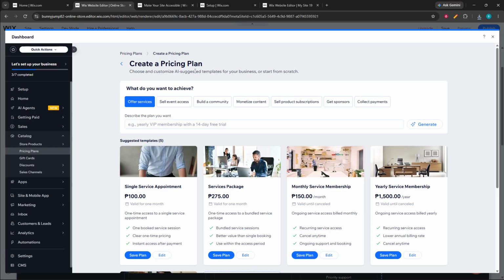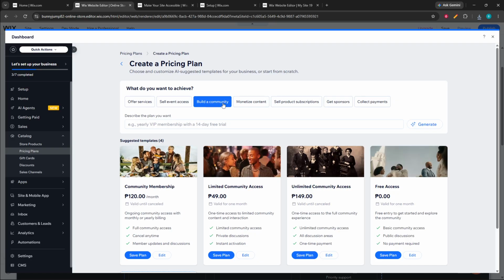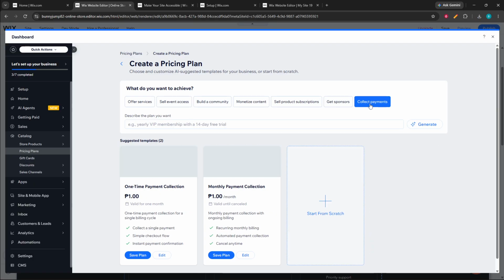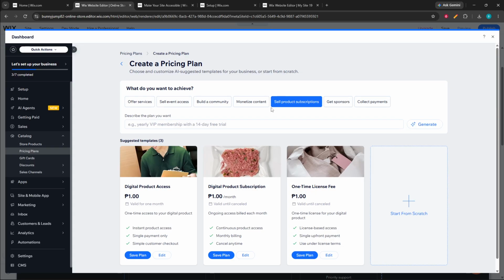Wix will ask what you want to achieve with this plan. Choose the option that matches your business goals. You might select Offer Services, Sell Event Access, Build a Community, Monetize Content, Sell Product Subscriptions, Get Sponsors, or Collect Payments. Pick the option that best fits the type of plan you want to offer.